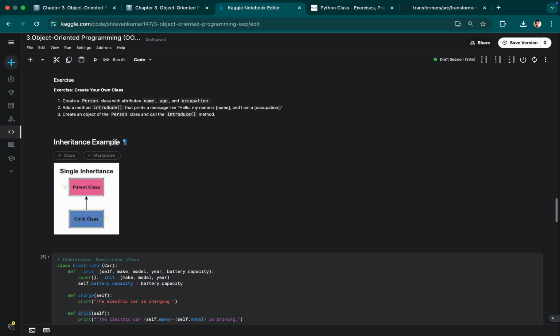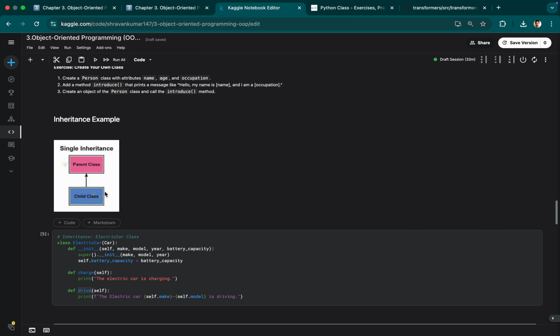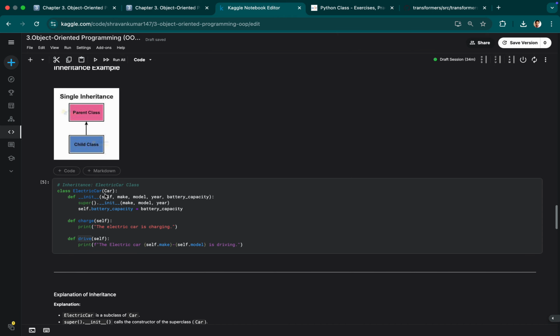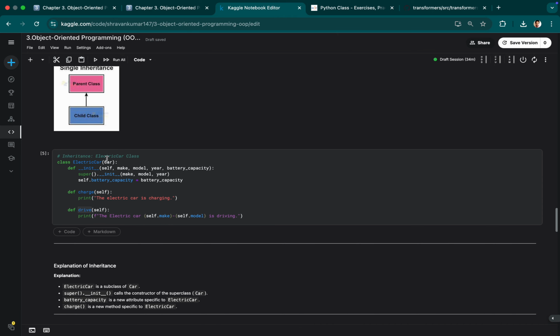And then, another core concept that we want to cover is inheritance. Okay, so what is inheritance is, you have some base class from which you wanna inherit something and create another class. Okay, so let's see with one example over here.